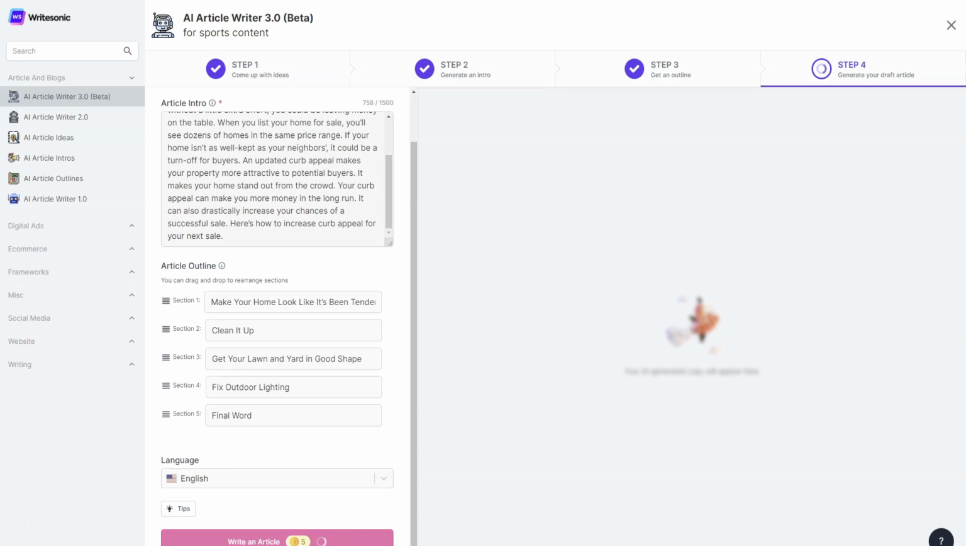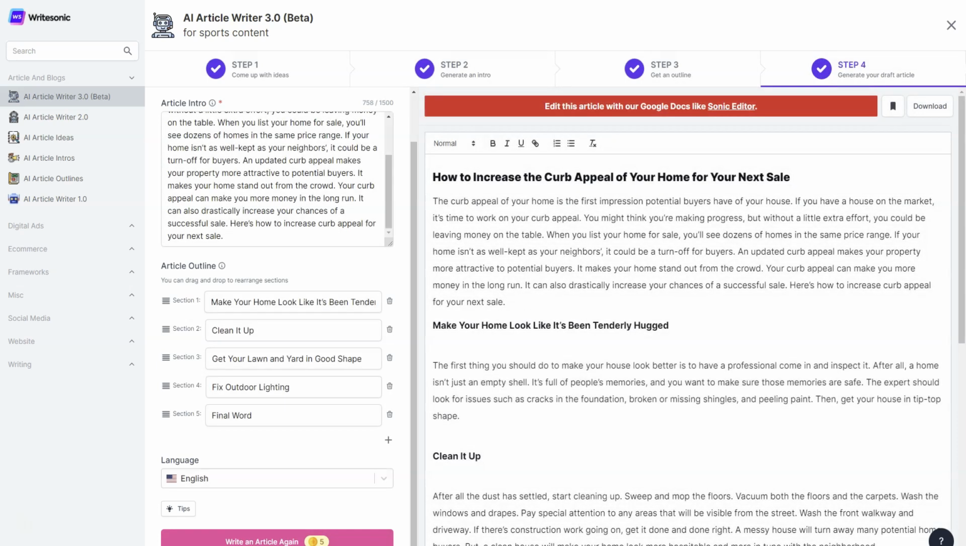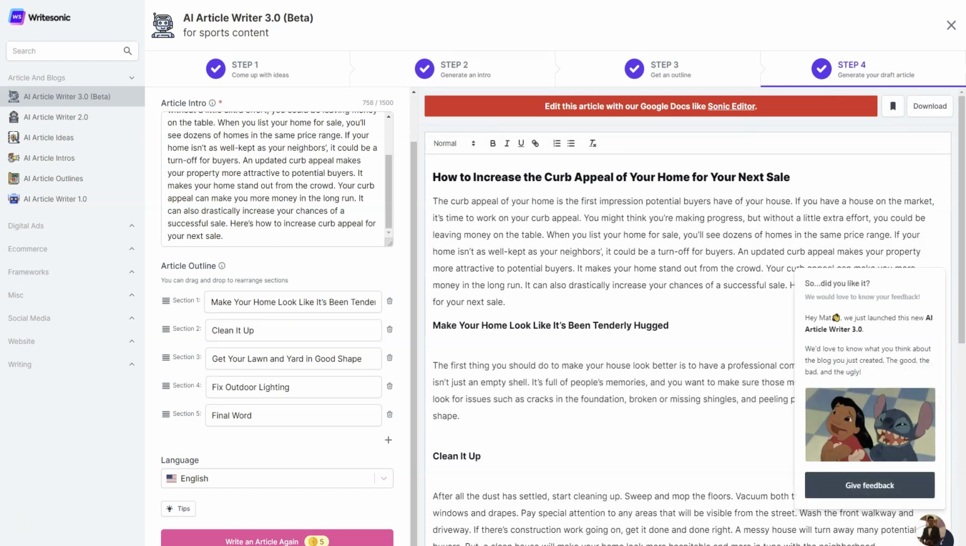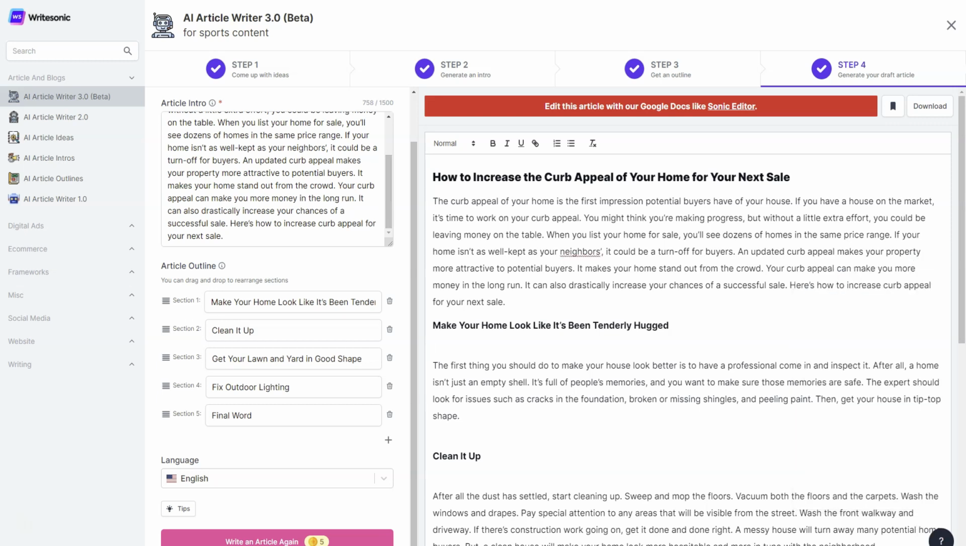At this point, it's going to take those section headers, it's going to take the intro text that we've already decided, and it's going to generate the whole lot, hopefully fairly quickly, into a completed draft article for us to check over. So it's not quite done yet. We've got the article. That's great. Don't want to give feedback at the moment. Thank you very much. But what it's done is it's loaded it straight into an editor, which is brilliant.